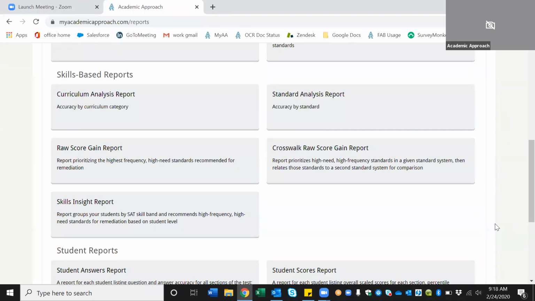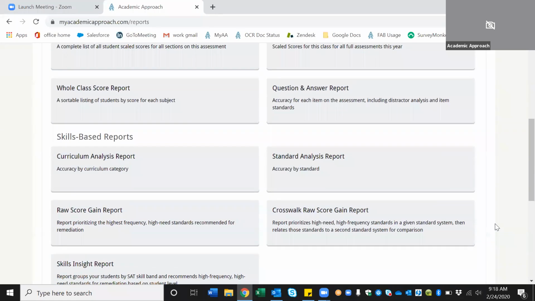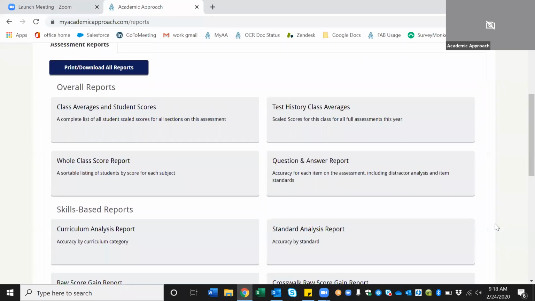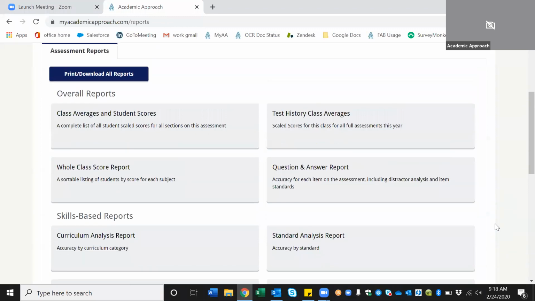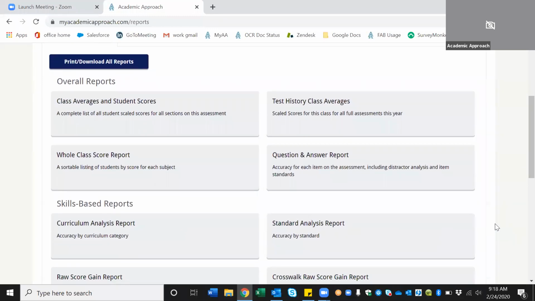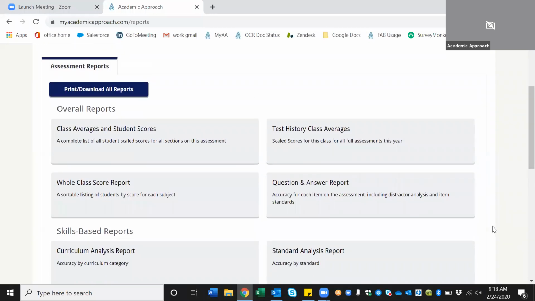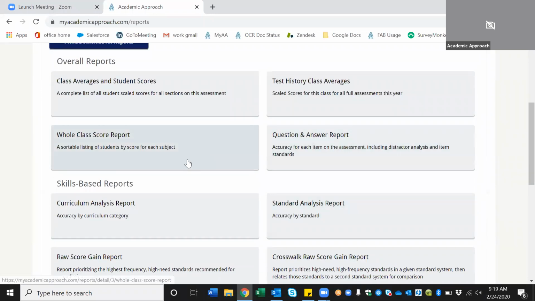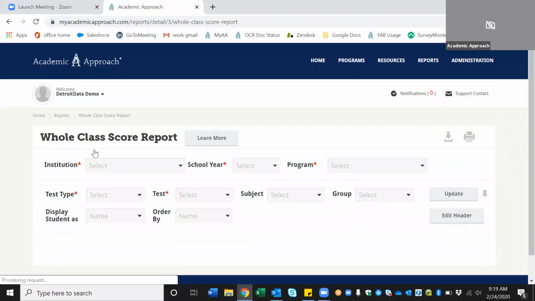In this demo, we're going to focus on reports that allow you to select multiple test events so you can compare student performance and growth from the first test they took with us to the most recent test they took with Academic Approach. So the first report we're going to look at is the whole class score report in the overall report section. So I'm going to go ahead and click on that report.